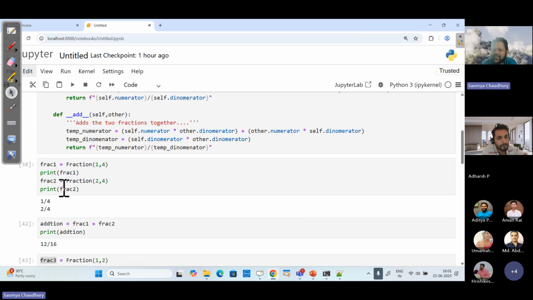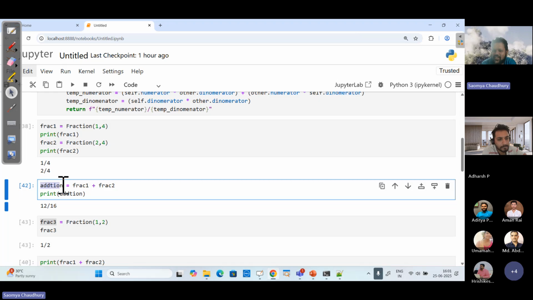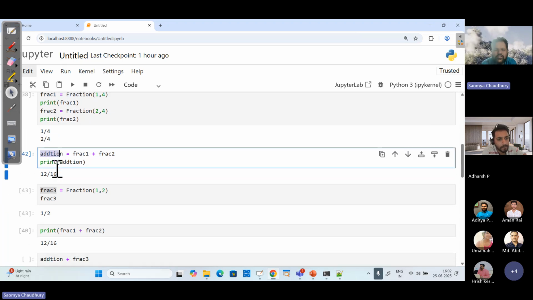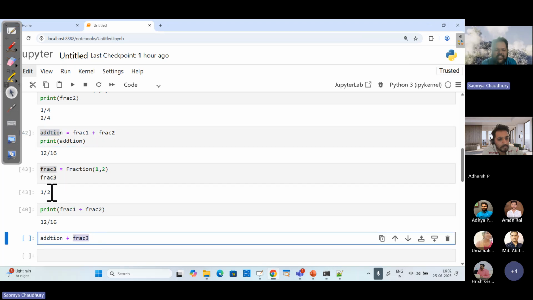I created frac1, frac2. I added them and stored it in a variable called addition. Now I am taking this variable called addition, which becomes the self, and frac3. I created another frac3, right? And I added them up. What do you think will happen?